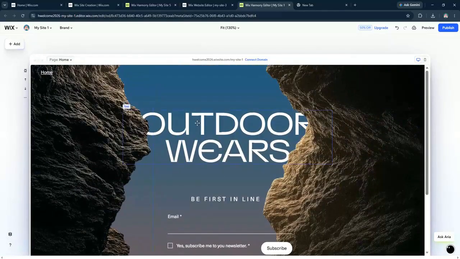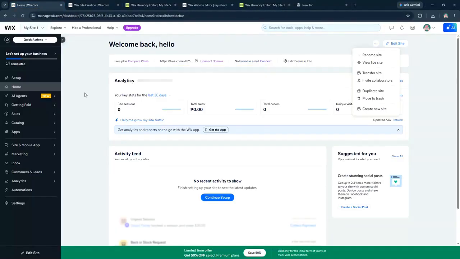To set up your store, click on the My Store icon. Here, you can add products by clicking Add Product. Enter your product details such as name, price, and description. You can also upload images to showcase your products.